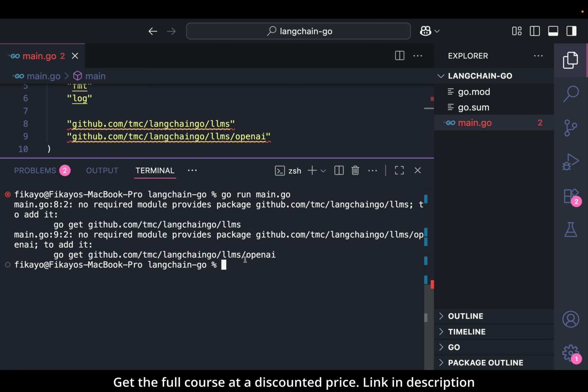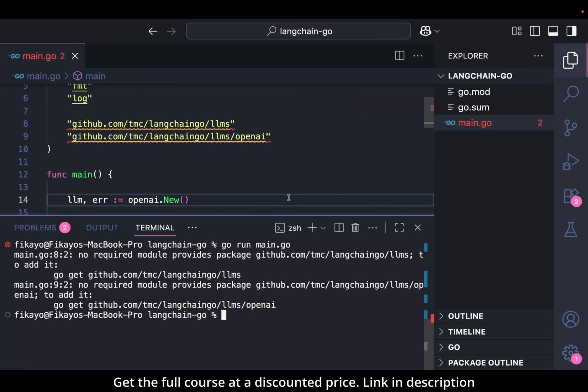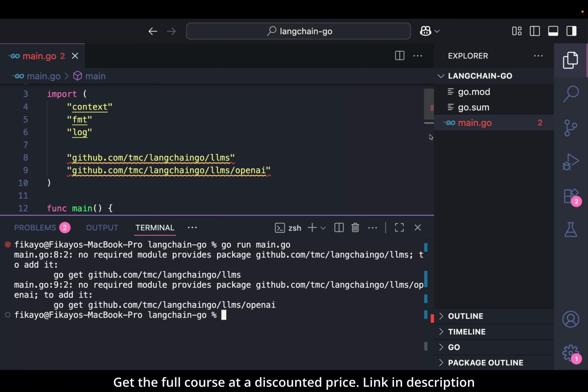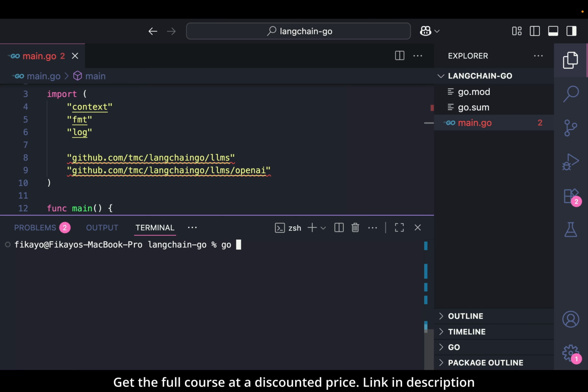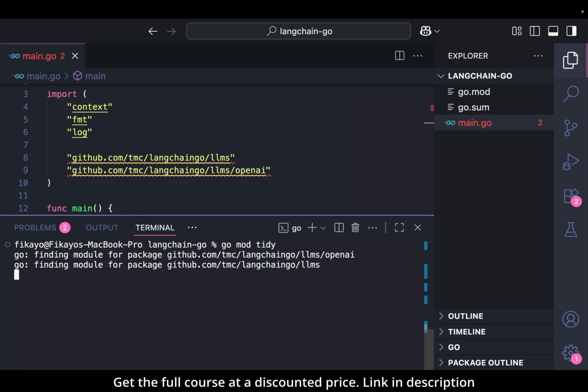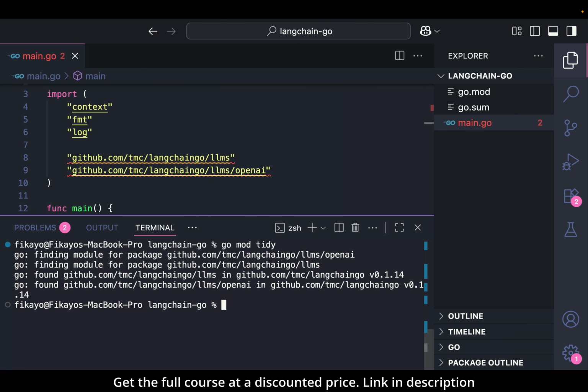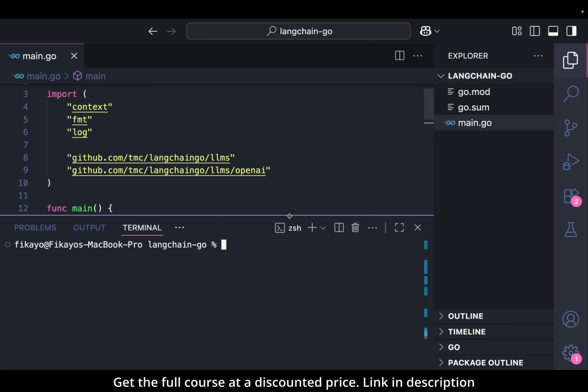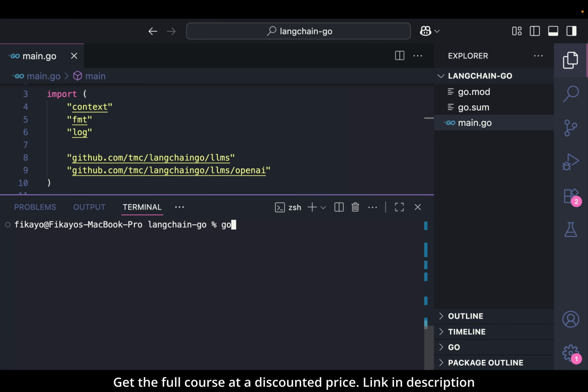So we see the Golang error, and it's acting like we didn't install our packages, but we did. We did install these packages. Let's try and run go mod tidy once again. Okay, so that clears those errors up. And now let us run our file again. Go run main.go.